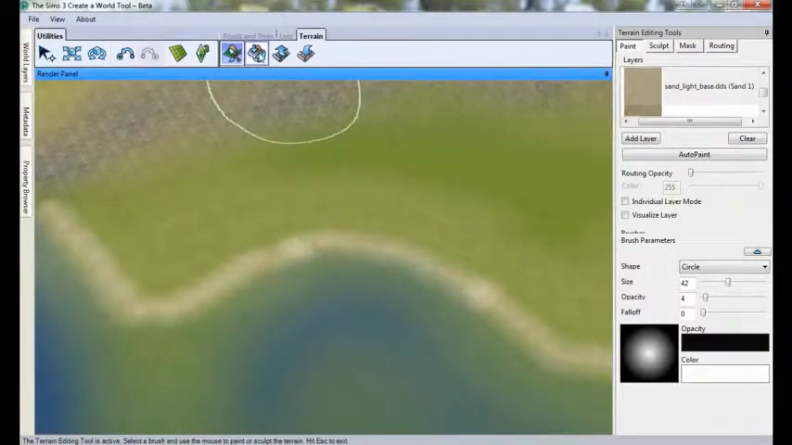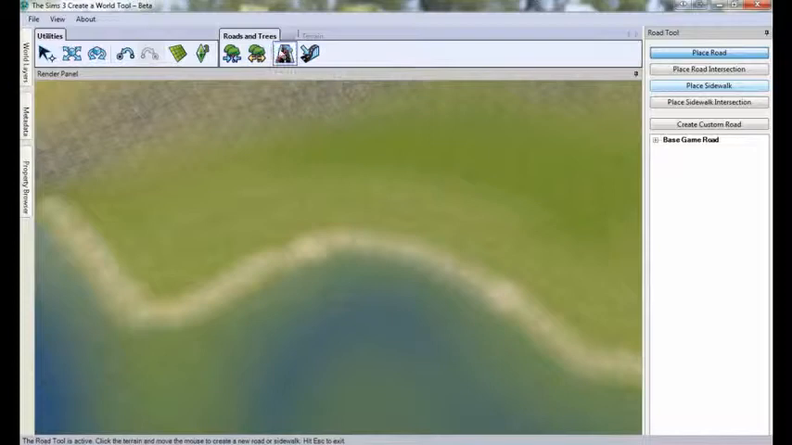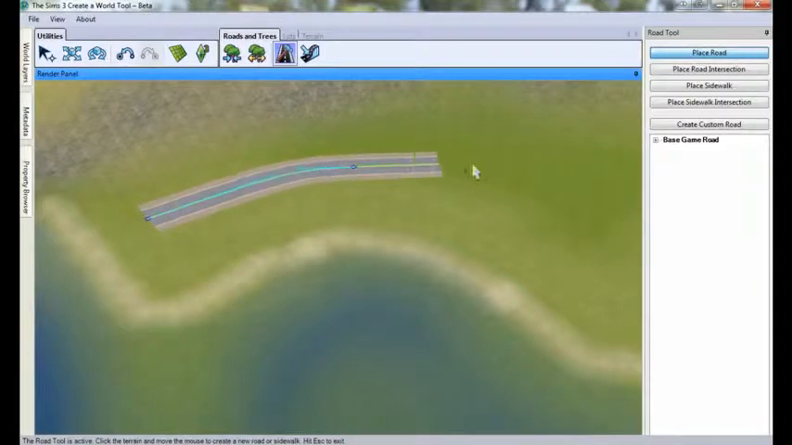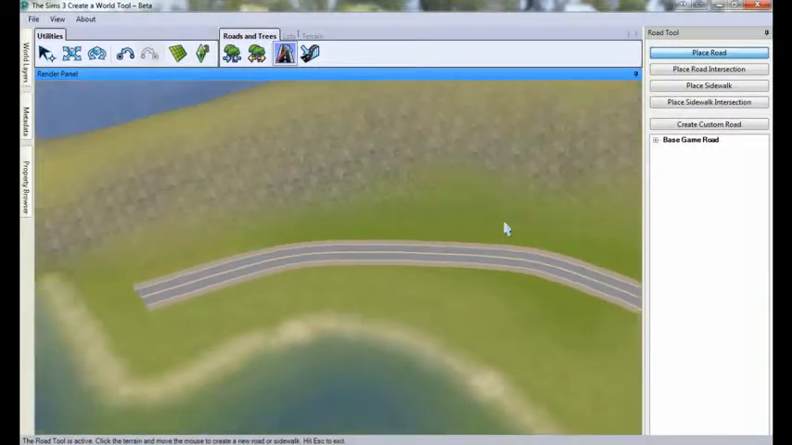Now we are up to placing roads. So you just go into the Roads and Trees tab and click on Road Placement and Editing Tools and click Place Road, and you can basically drag it round like this. Okay, that was a pretty bad road, but you get the idea.